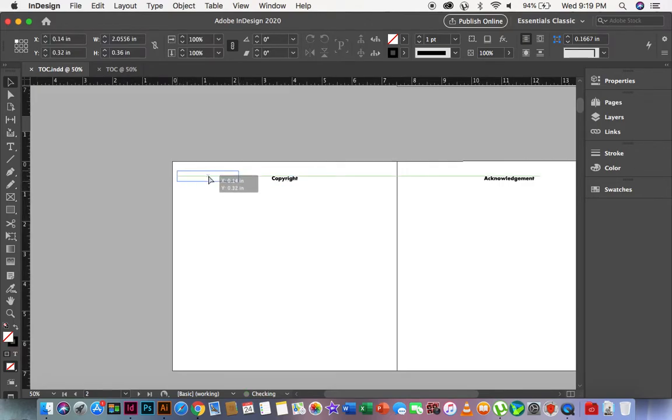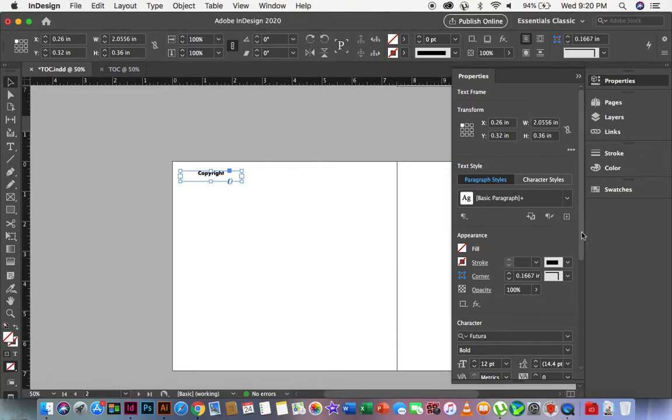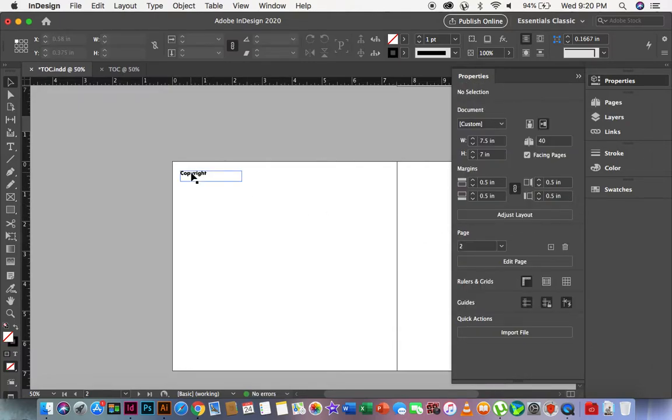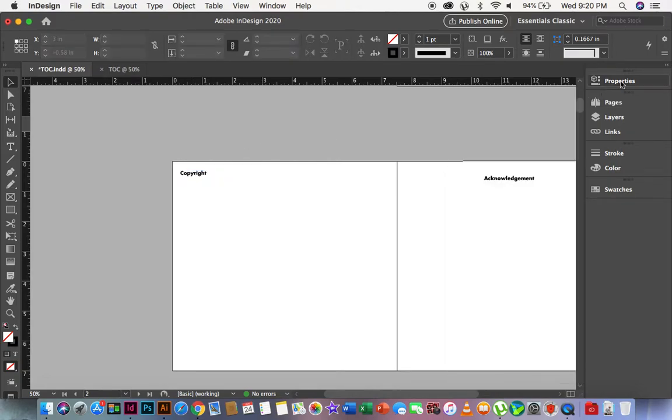You can do somewhere here, right? You can even align it. Say for example you align it to the left, you can do so as well like this. But for me, I prefer it to be in the middle at the top.